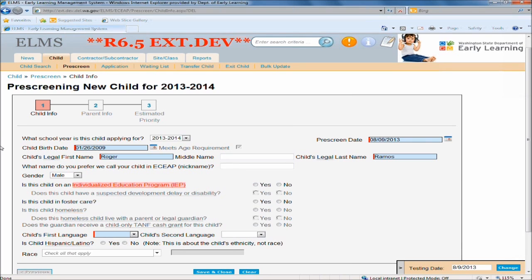pre-screen. Okay, that moves us into a 3-step process here. You can see at the top of the page there's 3 numbers, 1, 2, 3. The number 1 is highlighted, and we're going to be entering child info on this page. The top of the page, you're going to check that you've got the right school years. Over on the right, you'll see there's a pre-screen date. It automatically fills with today's date.